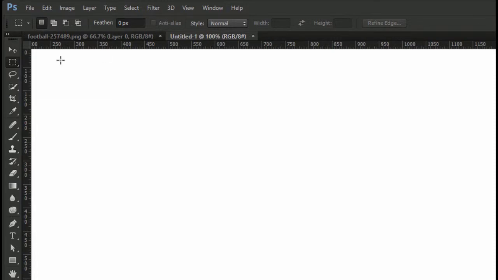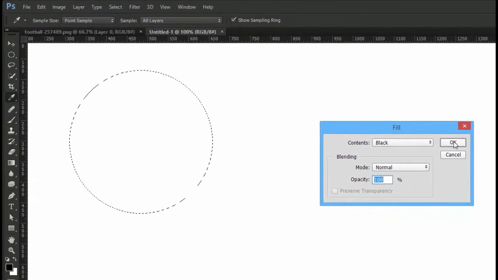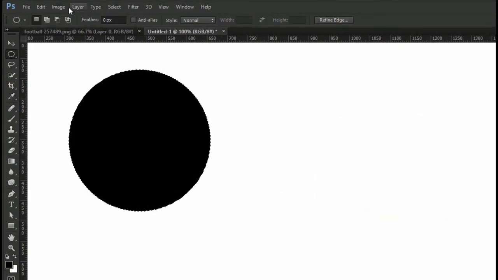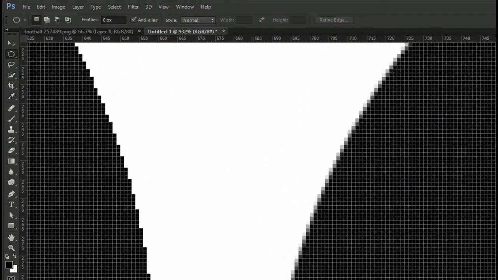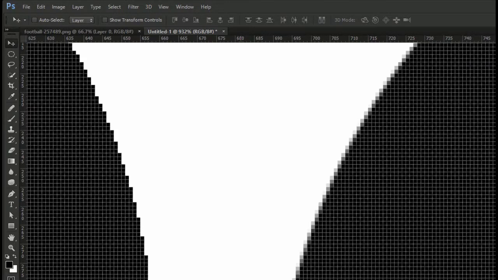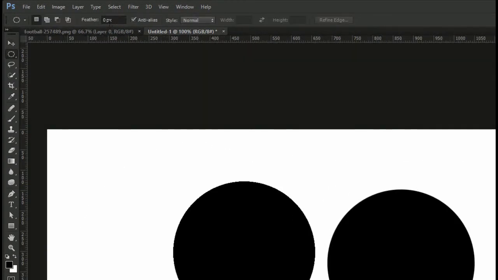So to see the difference, first you'll create a circle with the anti-aliasing off. Hold Shift to have it perfectly round, then use Shift F5 to fill it with black. Remember, you can also go to Edit, Fill. OK, now repeat the process, but first check the anti-aliasing option up top. Now zoom in to see the difference. One has jagged edges, the other has smoother edges. 99% of the time you'll want the second option, so keep anti-aliasing checked.